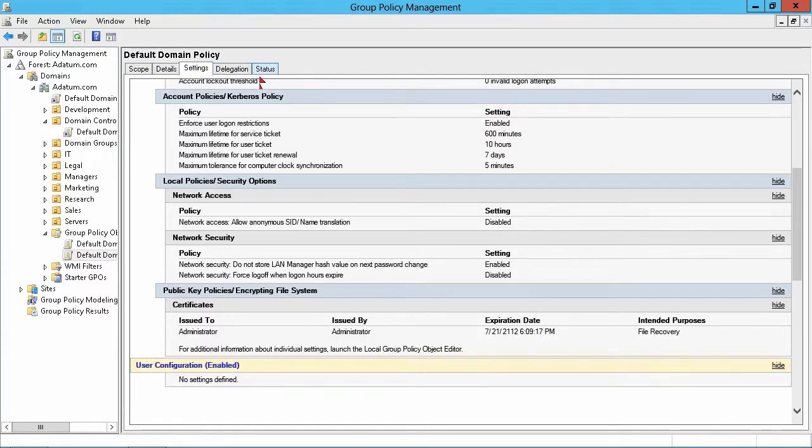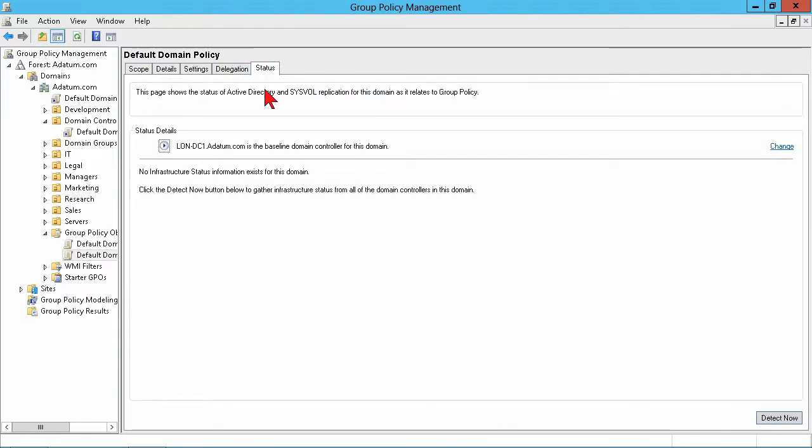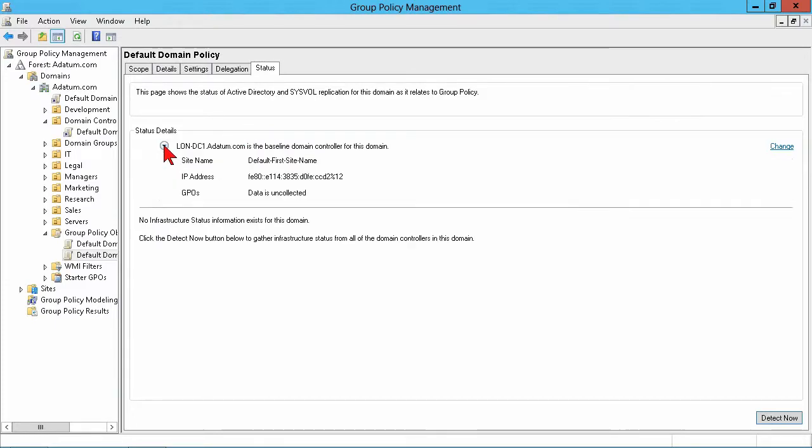And then you also have the delegation, which we'll come back to, but you have a new status tab here in Server 2012, and it shows you the details of this policy, including who the baseline domain controller for the domain is. So if you're trying to troubleshoot things, you might go in here. Now, with one domain controller in the domain, there's not really anything to look at, but that is a new addition.